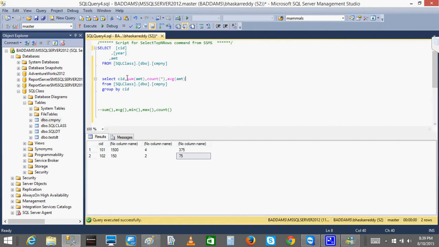So one more thing, whenever you have aggregate functions, whatever columns you have apart from the aggregate functions, all those columns should be there in the group by. Okay, is everyone clear with this?